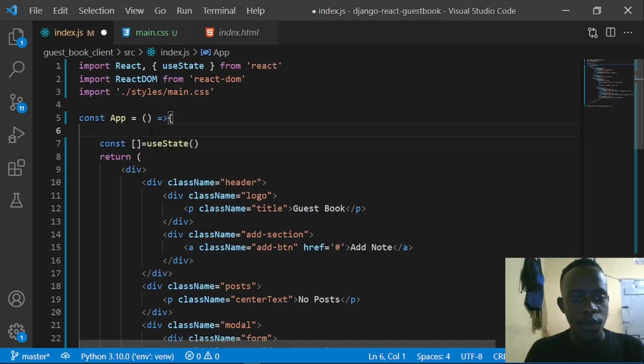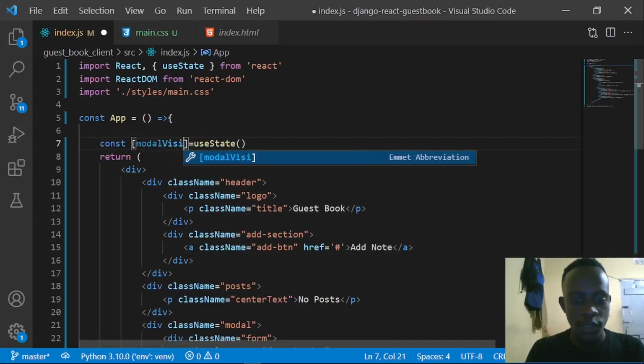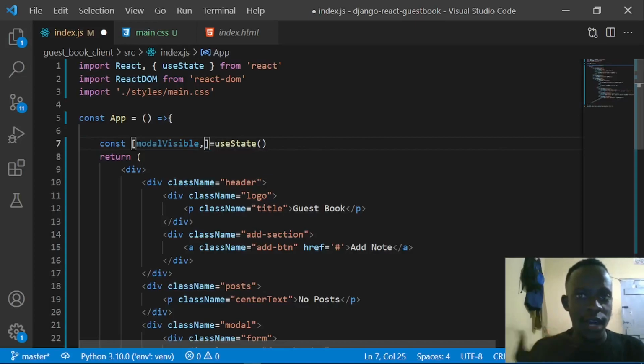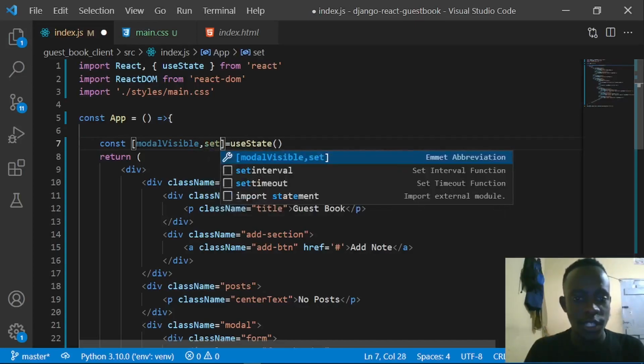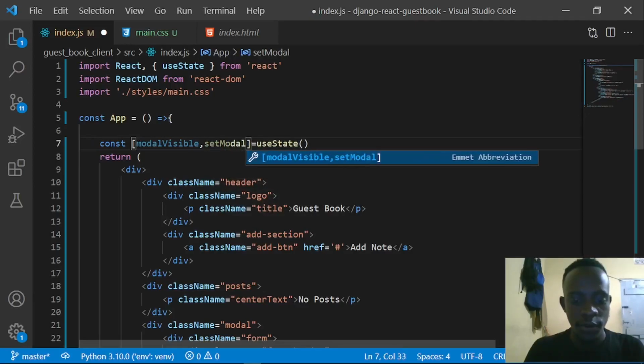So when we create a state variable, we need the state variable itself. So I'm just going to call that modelVisible. And then we are also going to need an updater function that's going to update our state. So it's going to be setModelVisible.